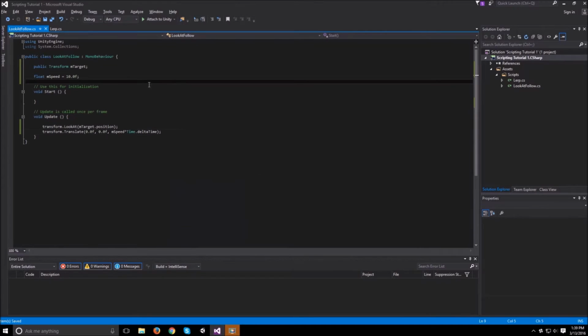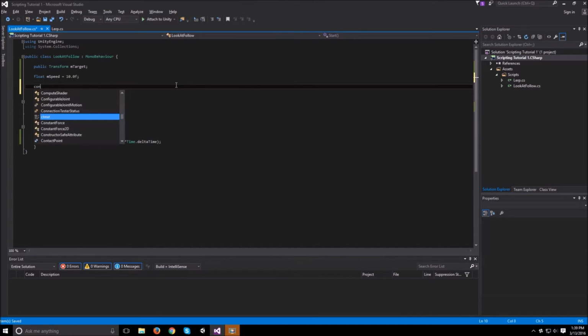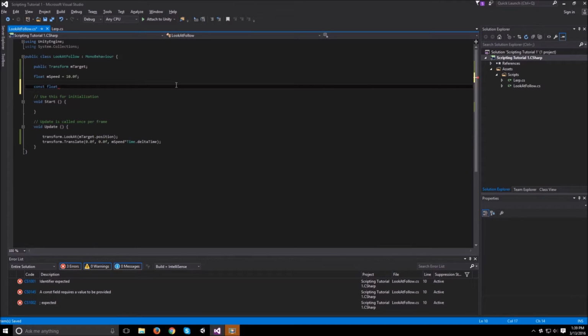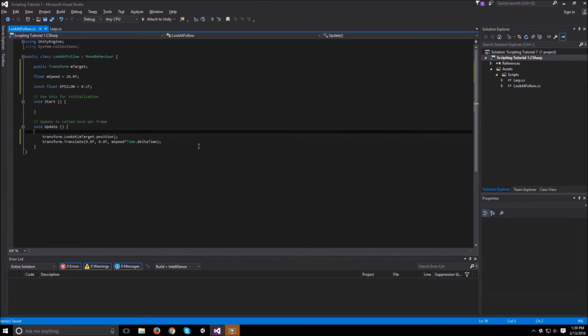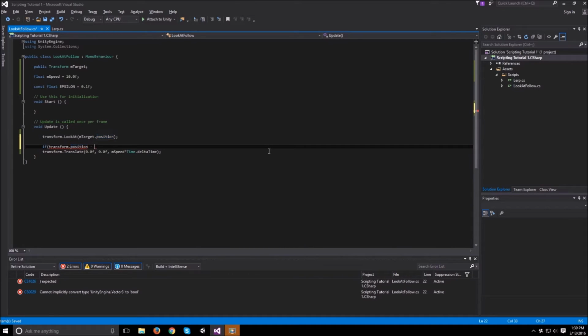So let's go back to our script, and we will make this value a constant float, because this value will never change, and call it epsilon, and give a value of, let's say, 0.1. So what we need to do now is just tell it if the transform.position minus the target.position, because that will give us the distance between the two. Of course, we need to put these two in a bracket and then dot magnitude, and that will give us the absolute distance between the two.